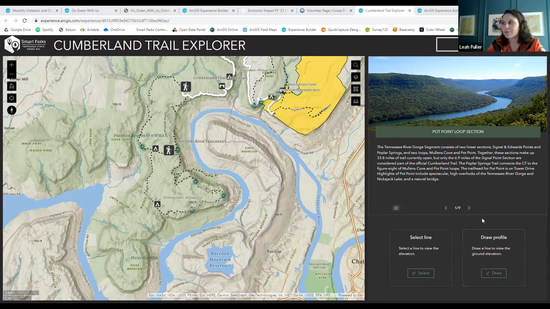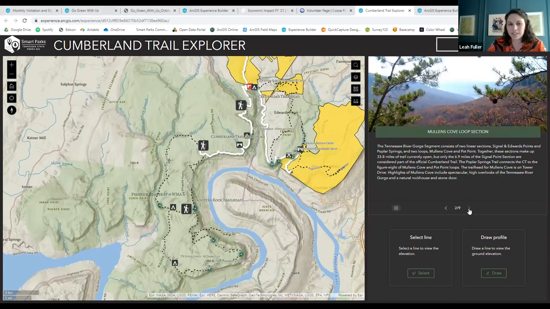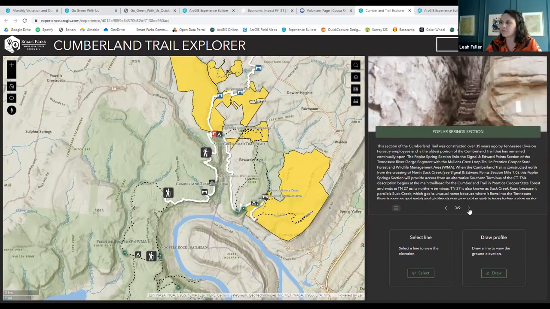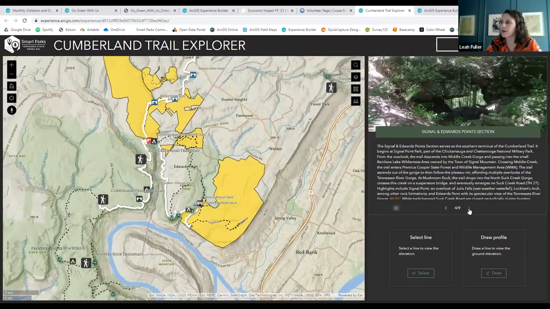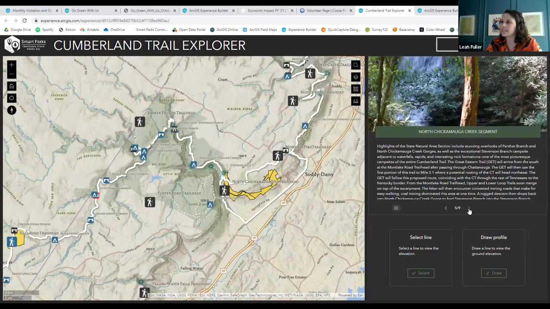So this is an experience page. It's just one page, but we do have the feature of bookmarks over here. This is a bookmark. You'll see why in a bit. This is a link out to more descriptive trail details. And then if I click the arrow, you'll see it's very similar to a story map if you've used those before. But as I go to each segment of the Cumberland Trail, it's going to give me information and also moves my map around.